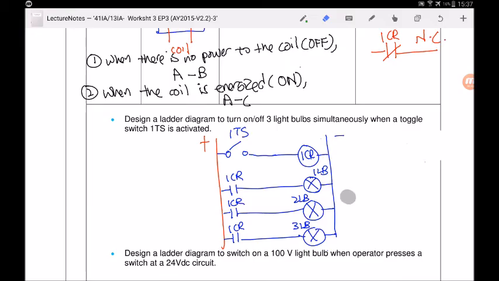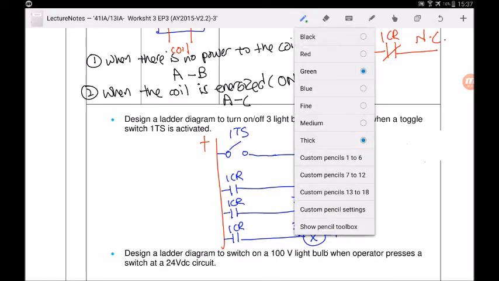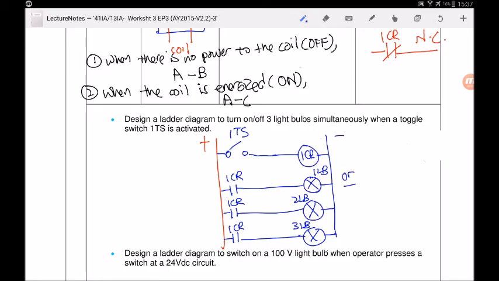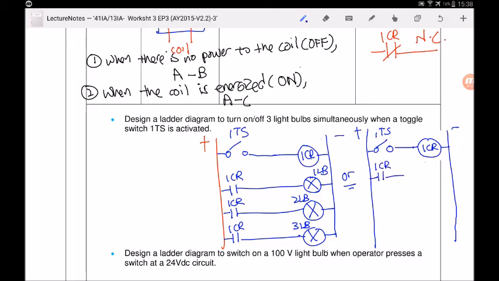Other than this diagram, you can also do a shortcut to simplify this diagram into this way: positive, negative. I have a toggle switch here, which is supposed to turn on the control relay, and when this contact closes, it will turn on 3 light bulbs. This is how you draw. And remember to label. So either method is correct.